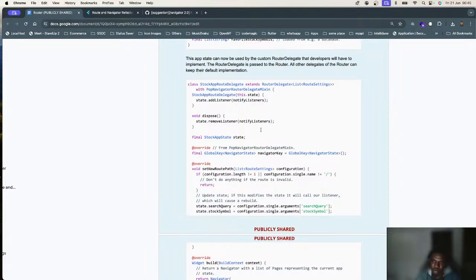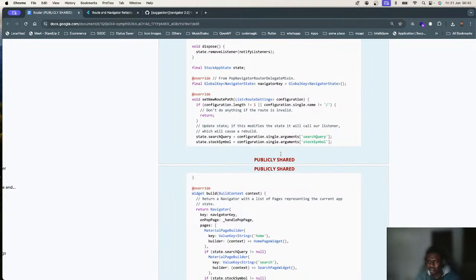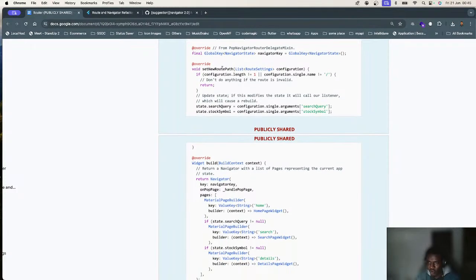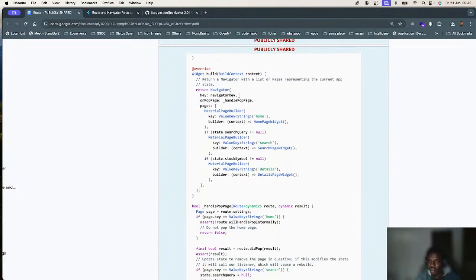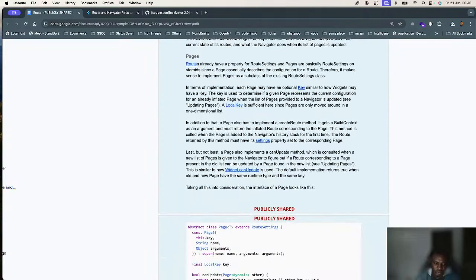This is a simple route delegate that they defined for us. I think it was like the specs of everything. So the route delegate has the navigation key, a way to set the new routes, a way to build the navigator itself with the navigator key, how to handle popping of pages, and then to register pages, which I showed earlier in the pages API of Navigator itself, and a couple of things here and there. So let's move to what is important.